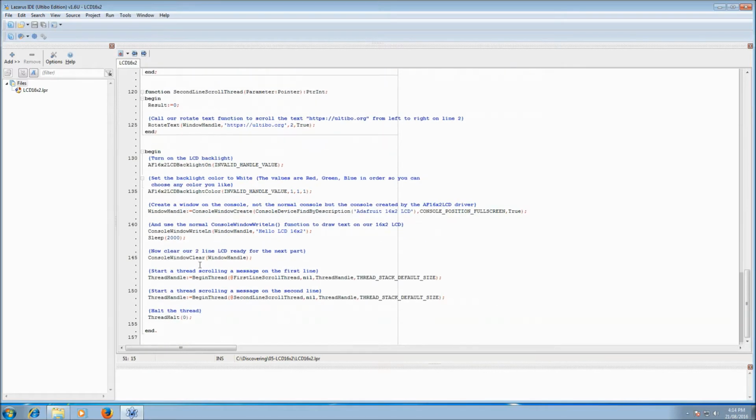So if we go down to the bottom to the begin-end section, we'll have a look at what we're doing. There are some functions in the AF16x2 LCD unit to turn on the backlight and set the backlight color. You can play with them yourself. So we go backlight on, backlight color. It's obviously red, green and blue for the colors, so you can try all sorts of combinations yourself.